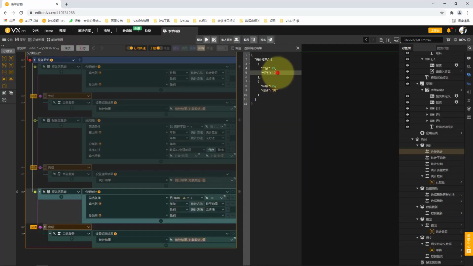In fact, classified statistics should be used more. Only by using more can you better understand such a series of practices. Then the basic principle is actually like this.